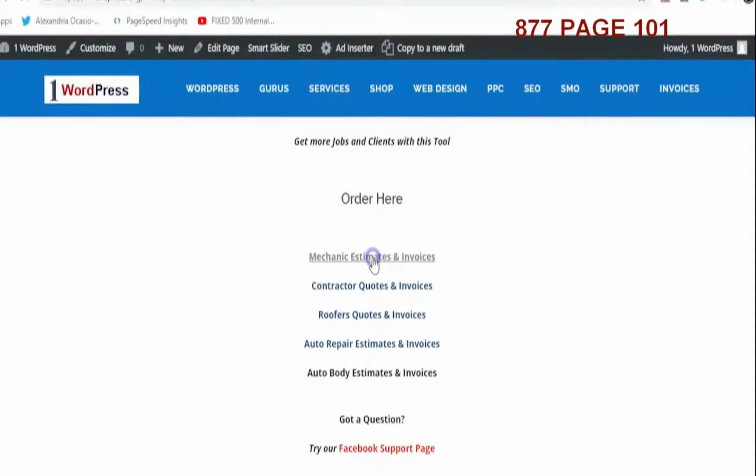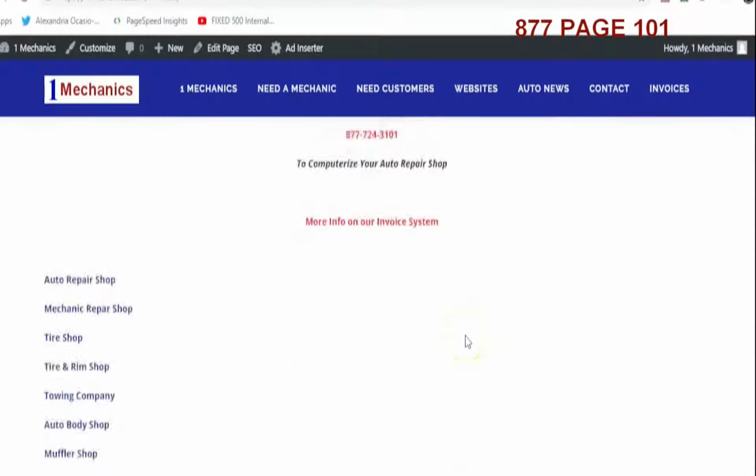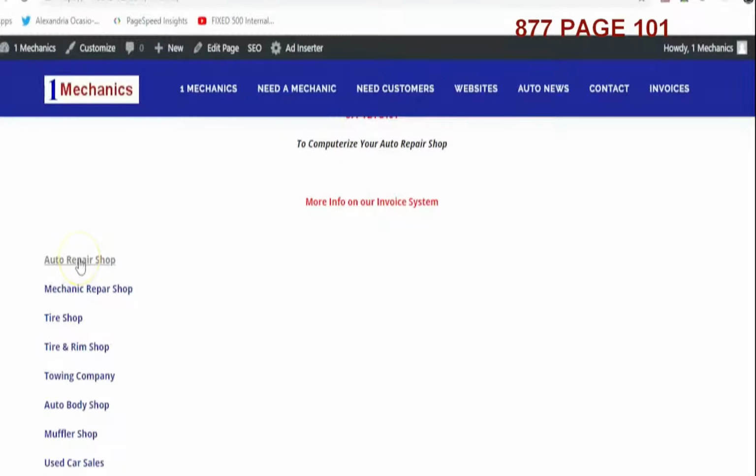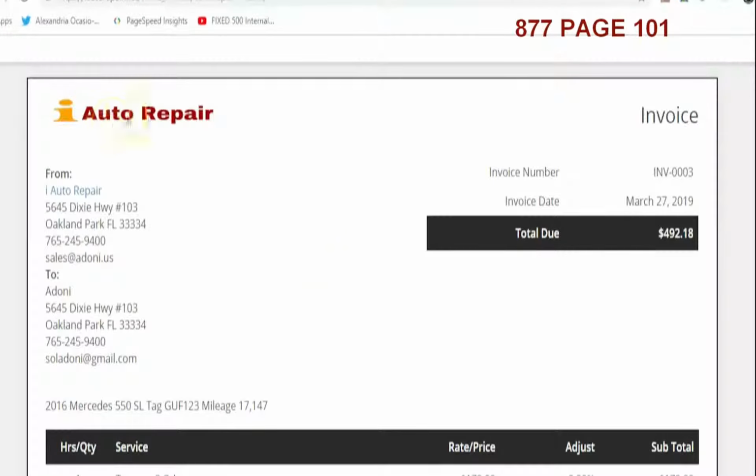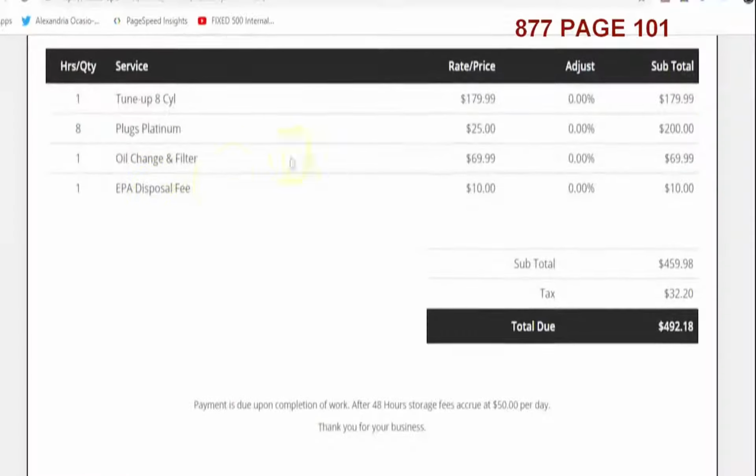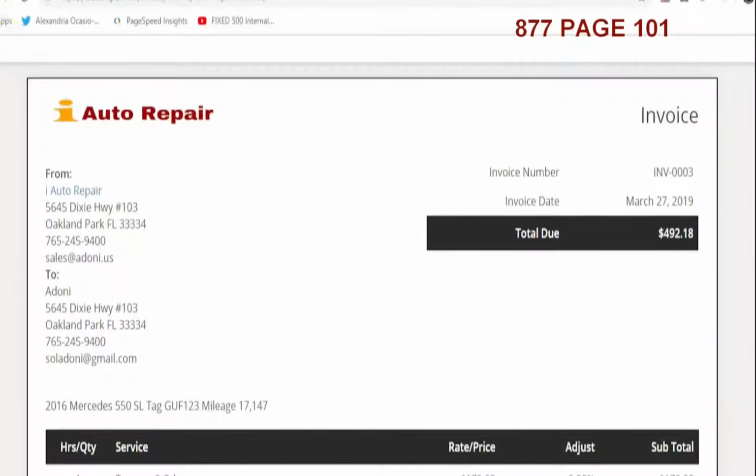So if you click one of these links, this is mechanics. One Mechanic is one of our portals. You want to see an auto repair shop invoice estimate. Your logo would be at the top. All these descriptions we can put on one button key so you don't have to do that much typing. It does automatic calculations. It's a very professional look.